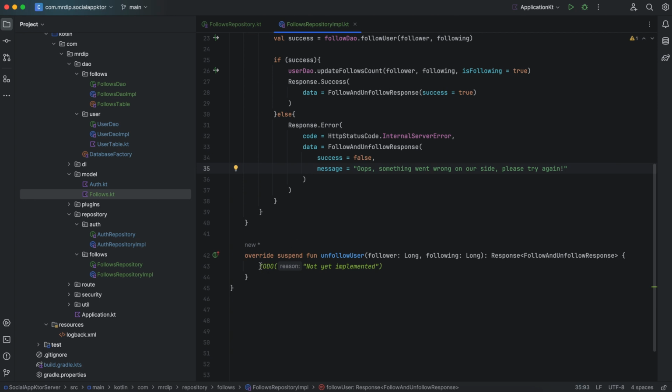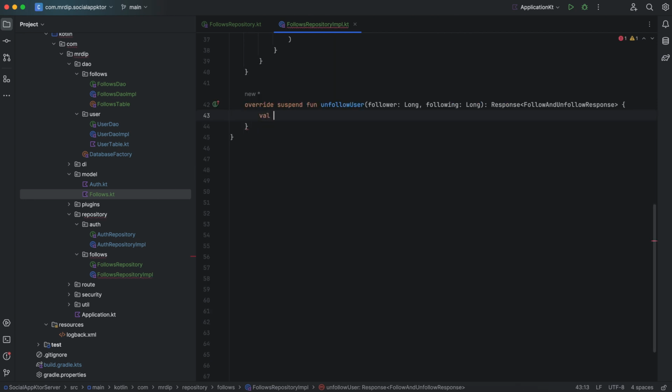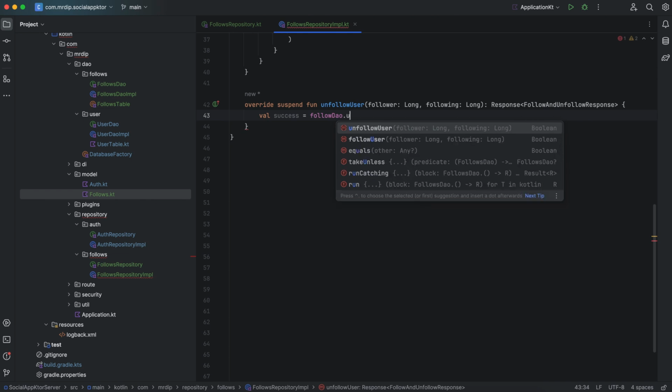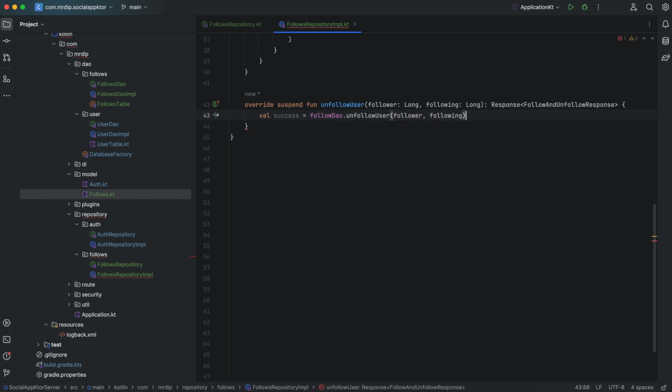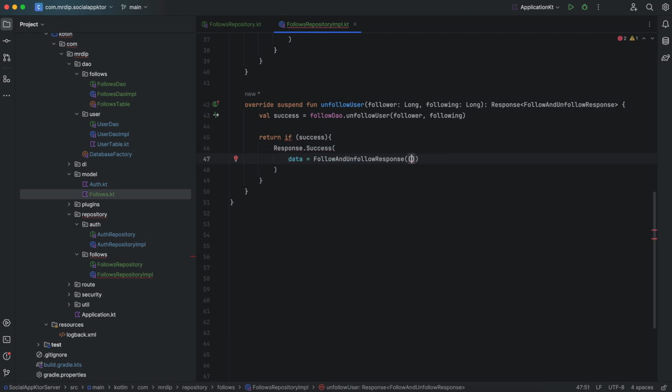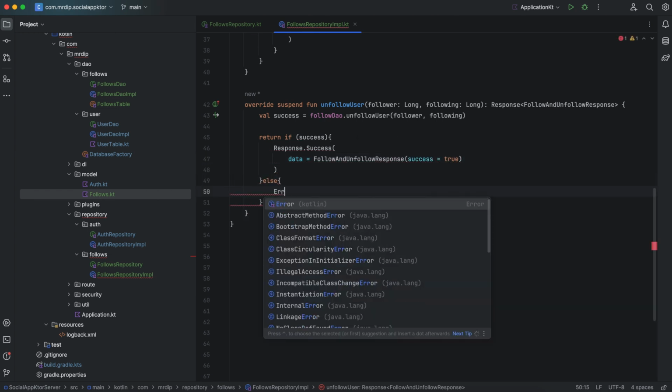Now to unfollow a user. Okay, so here we need to have success as well, and we're going to call FollowDAO.unfollowUser and pass in follower and following. Then we're going to return if the unfollow action was successful. In that case, we're going to call success response. Pass the data as FollowAndUnfollowResponse, success is equal to true. Else, we're going to return an error.